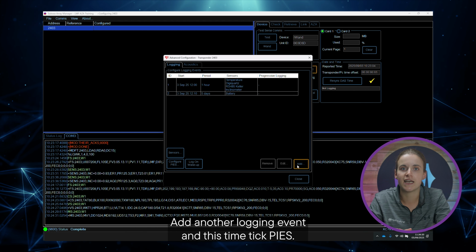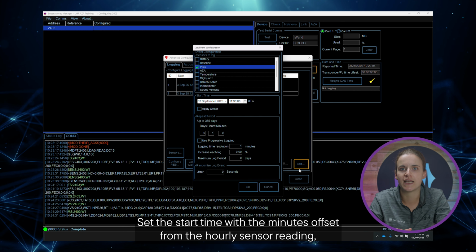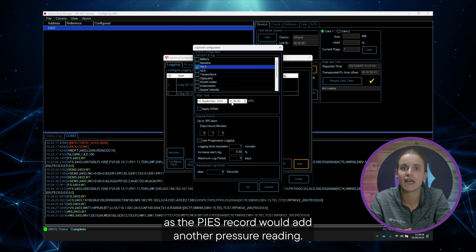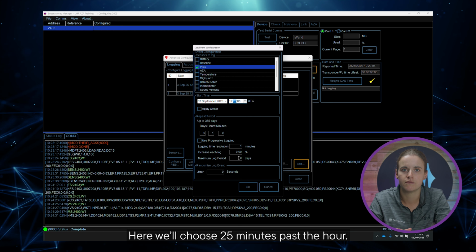If you have PIES functionality, that's the next thing to set up in the logging configuration. Add another logging event, and this time, tick PIES. Set the start time with the minutes offset from the hourly sensor reading, as the PIES record would add another pressure reading. Here we'll choose 25 minutes past the hour. Click OK.